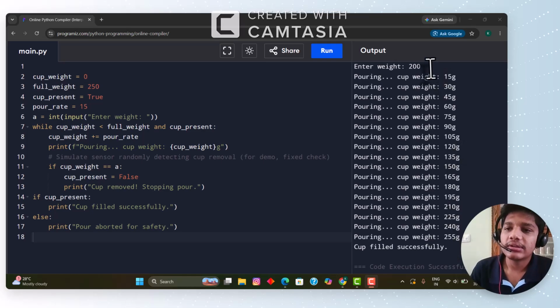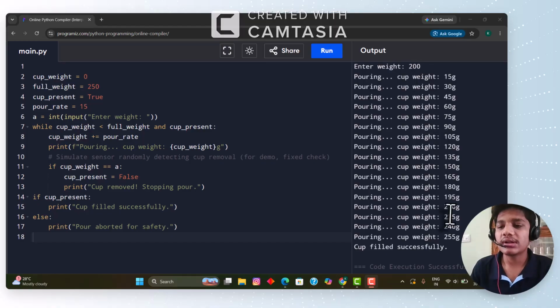Because see here, you entered the wrong weight. If you want 200, then do one thing, give 195. Otherwise, give 210, which is divisible by 15. So per second it was giving that, and you cannot stop in between. It is a sensing, right? It was giving automatically. So it cannot stop in between the 1 second when the weight becomes 200. Either it will stop at 210 or 195, but you entered the wrong weight, 200.